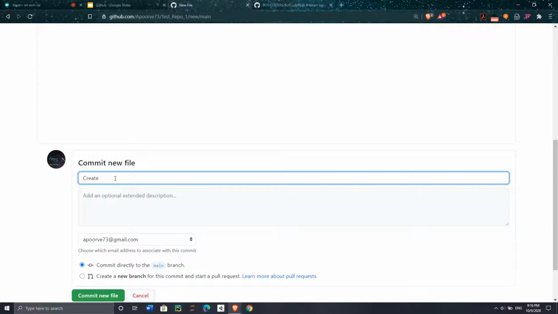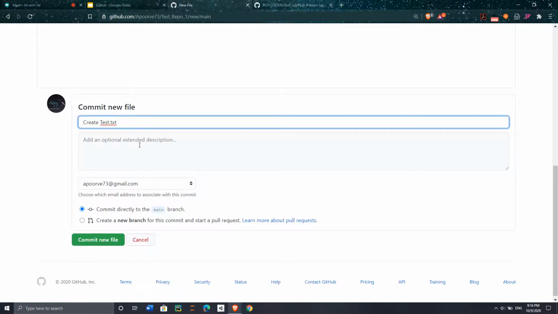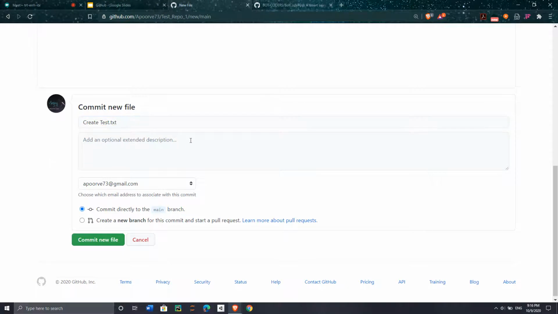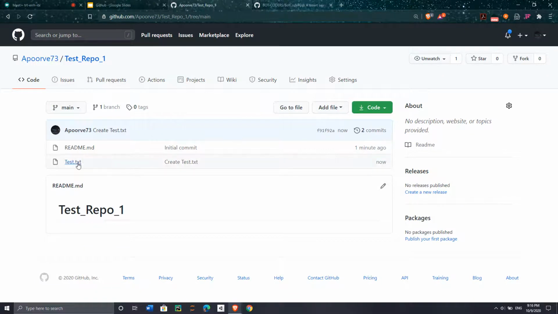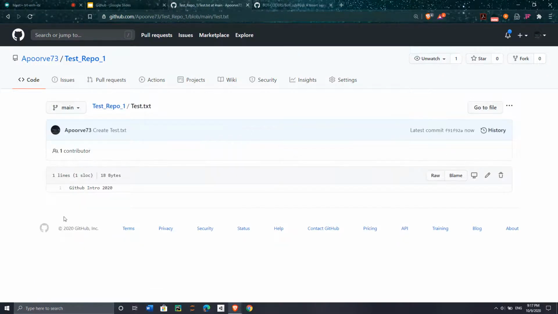Commit is basically me telling GitHub what I did at this particular time when I made some changes to this file. So that will have GitHub remember that when you wrote the message create test.txt, at that time you added a line, and we will see how it remembers that particular thing. So we have created this test.txt, GitHub intro 2020.